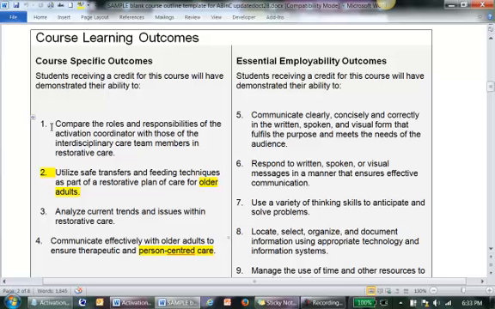The very first outcome, compare the roles and responsibilities of the activation coordinator with those of the interdisciplinary care team members, would require a number of smaller learning objectives to be met prior to demonstrating this. In fact, I might decide to evaluate the students at a lower level earlier in the course, perhaps just on specific roles and responsibilities, and then later on in the course evaluate them at the comparison level, which is a higher level of learning expectation.